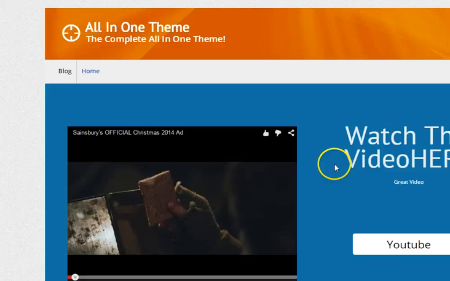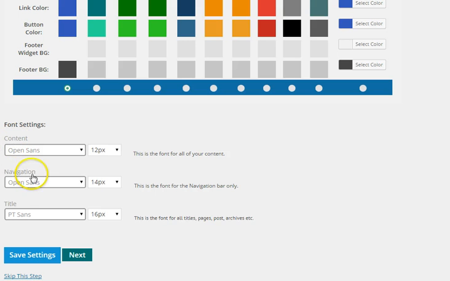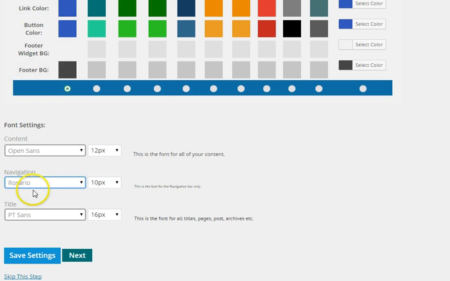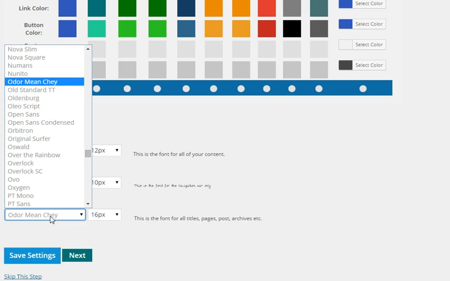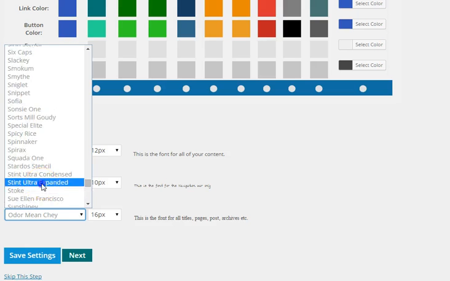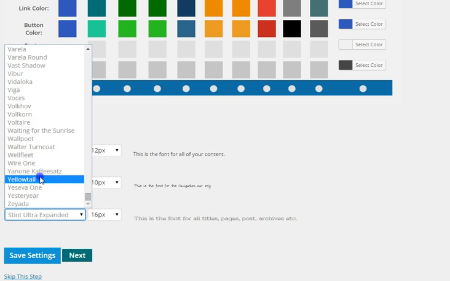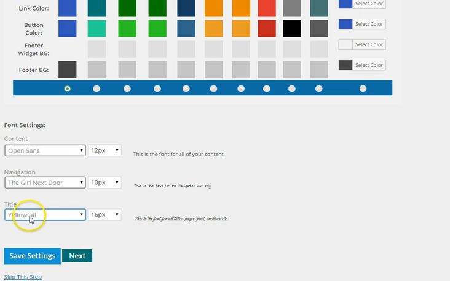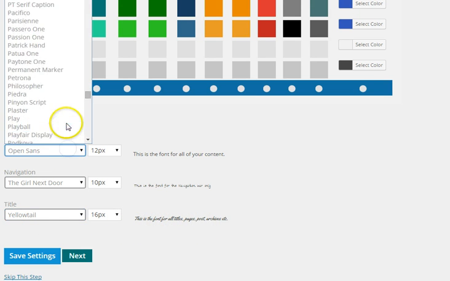Okay, here it is. So now let's change a font and just see exactly what we're talking about here. So if this is the content, navigation. Let's take the navigation, and just so we can really see how this works, we'll try to find something that's really out there. And then let's take the title and let's make the title, let's see here. Try to find one here. Normally you end up with a few fonts you really like, and those are the ones you'll go with. Alright, so this is going to be our title, Yellowtail, and I'll set our content to Yellowtail.